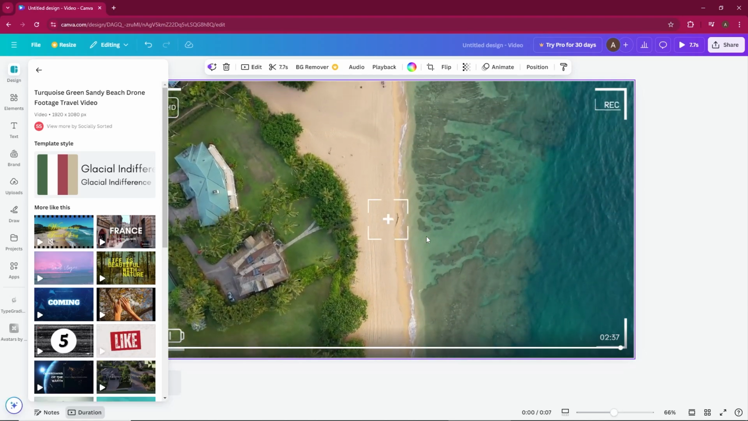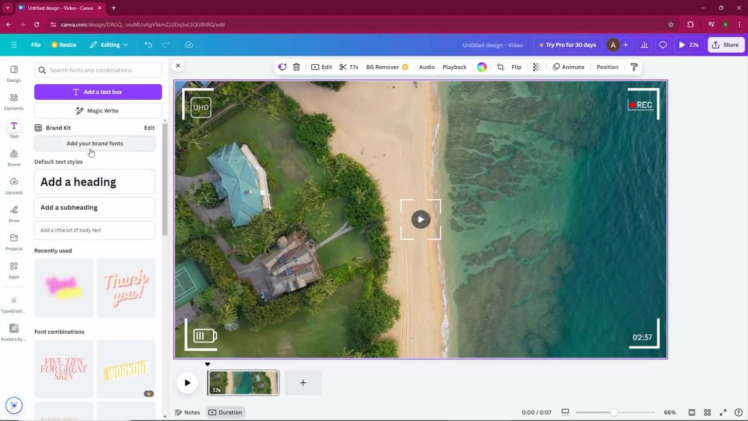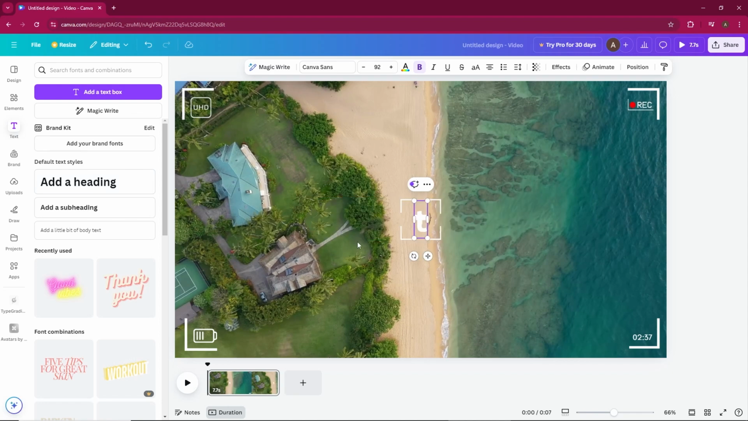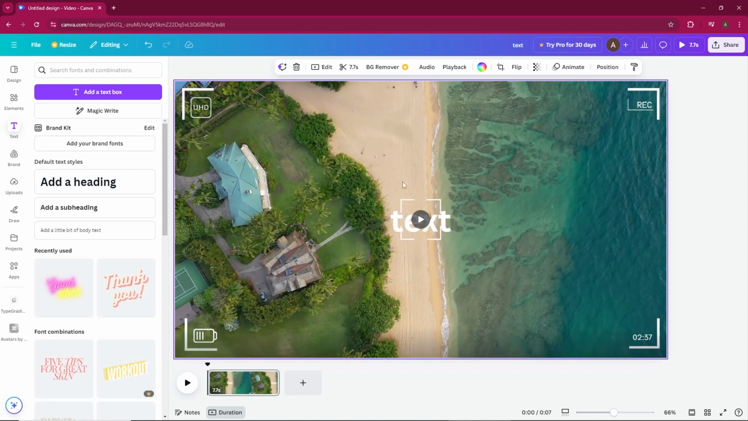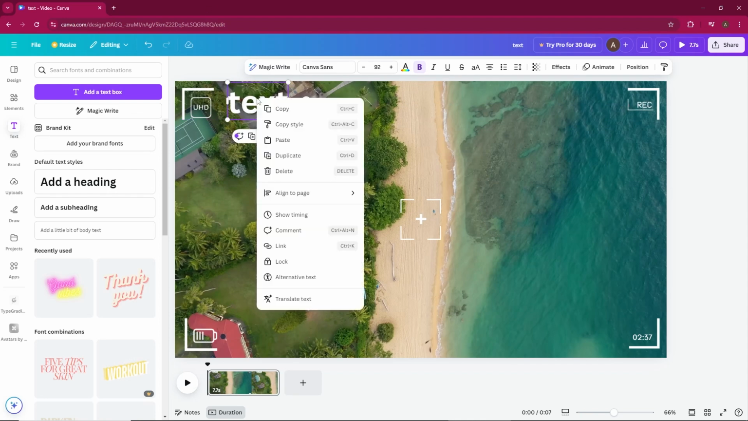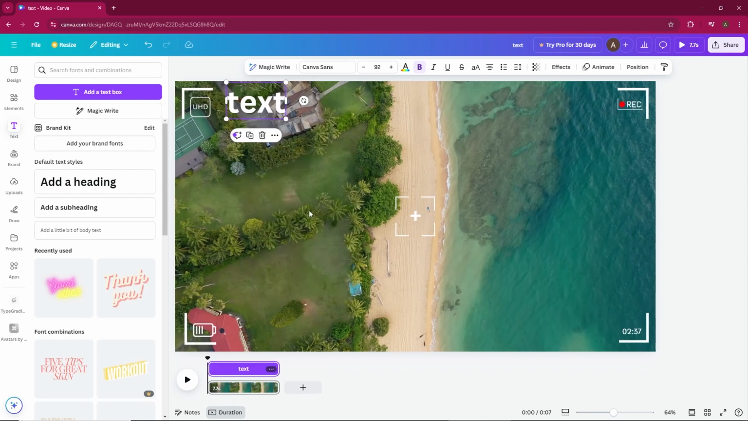For this demo, I'll use an existing video project. I've already added a video to the timeline, and now we're going to add some text. To add text, go to the Text tab on the left, choose Heading or any text style, and type in your text. Now, let's say we want to control how long this text appears on screen. Here's how you do it.